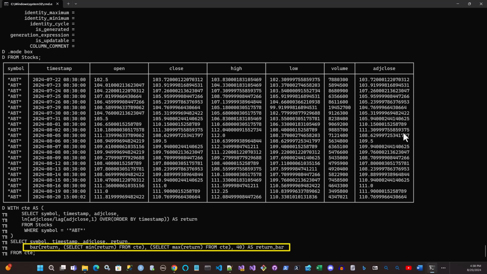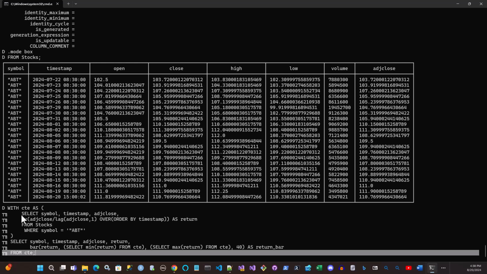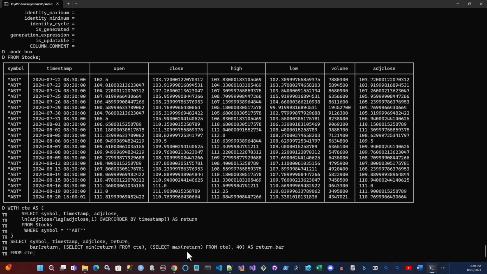So it picks the highest and lowest return, and then I use those as my min and max. And then I simply use 40 as a step, if you will, how long the bars will be. And I call it return bar. And then this, of course, comes from this common table expression. So now we can run this.